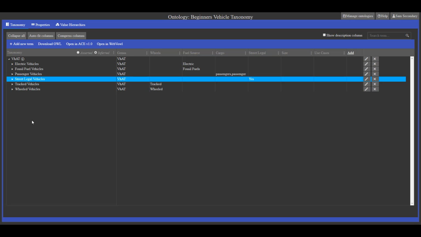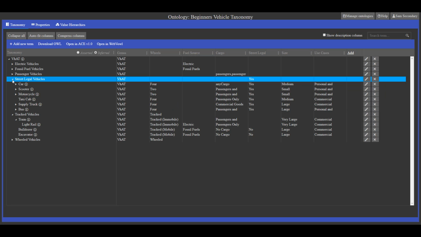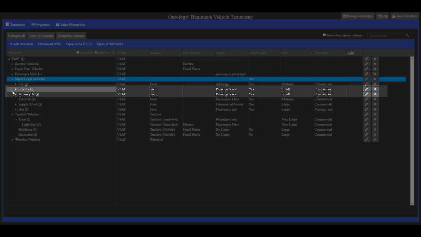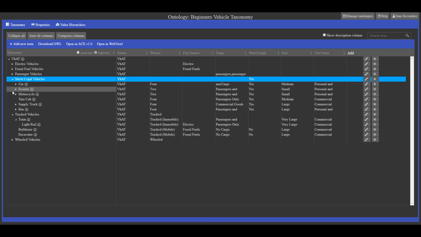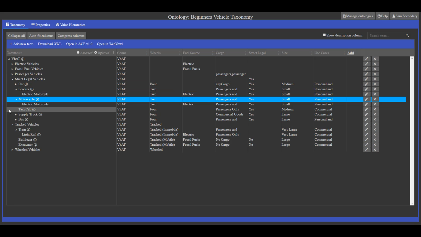it looks like. As we expand tracked vehicles, and then street legal vehicles, we can identify a problem with our taxonomy. Scooter and motorcycle are defined by the same properties, yet I have designated them as separate concepts. The error in my definition is shown by the fact that ACE has classified electric motorcycle as a type of scooter. This is one of the ways that ACE can help users ensure their taxonomies are rigorous, as this now forces me to consider what actually defines a scooter versus a motorcycle, and then apply properties until they are logically two separate concepts.